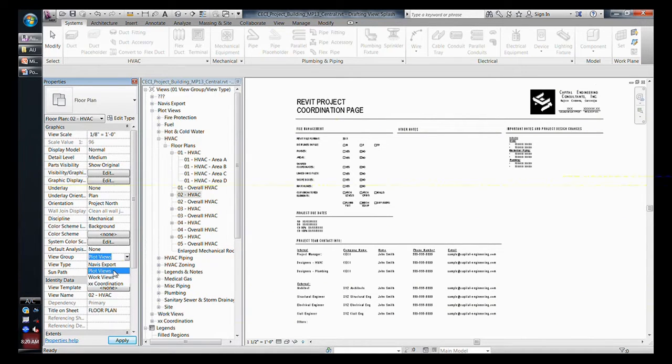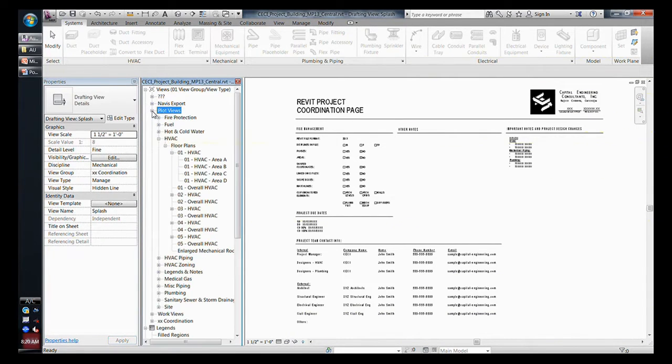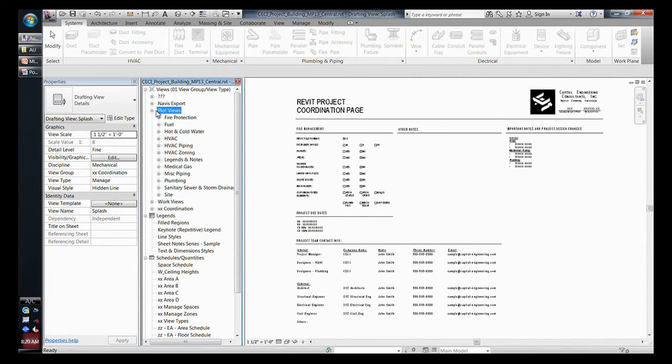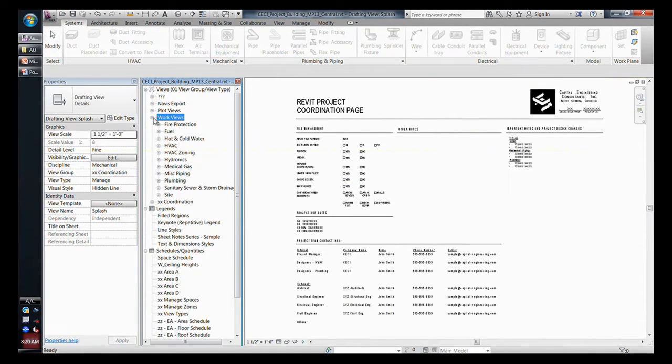So that's my plot views organization. And you can see it on the very top. This is where all my plot views are, and they're going to go on a sheet eventually. Then I have the next level, which is work views. The work views are by default displaying exactly the same geometry like my plot views. The exception is I try to make it very clear work views do not use annotation.